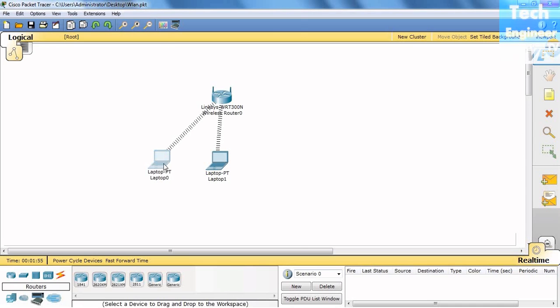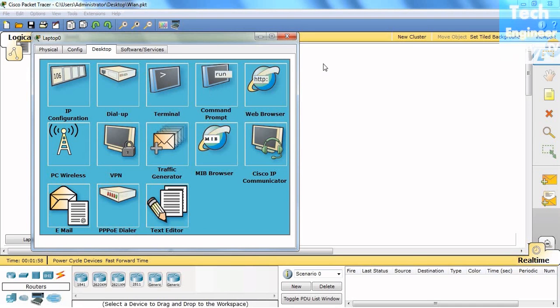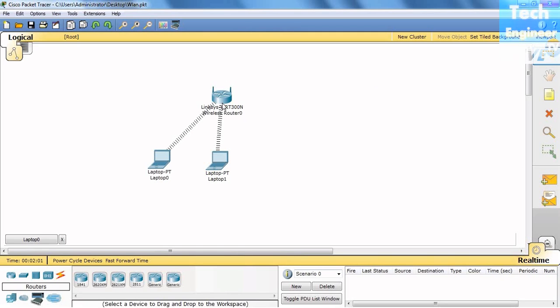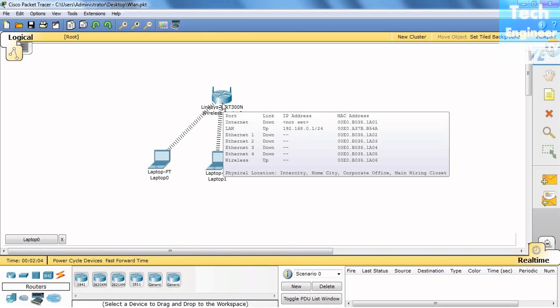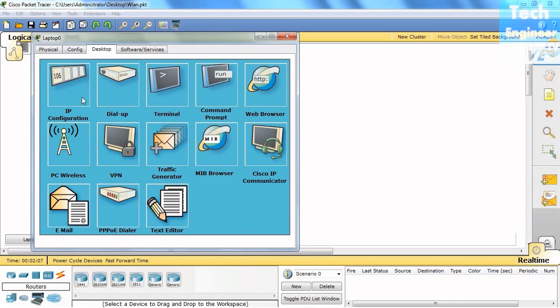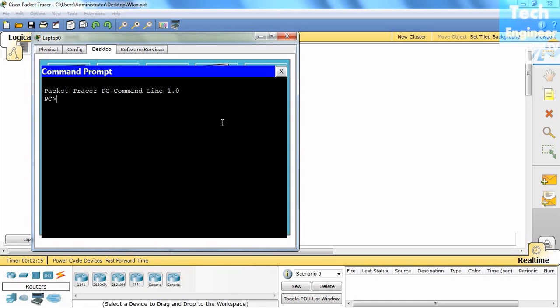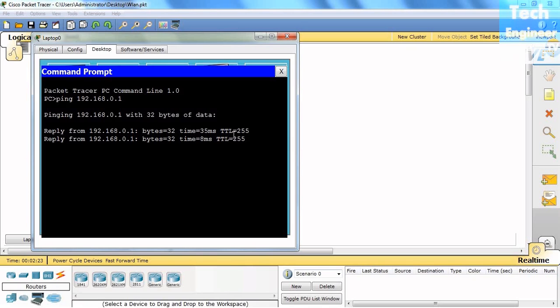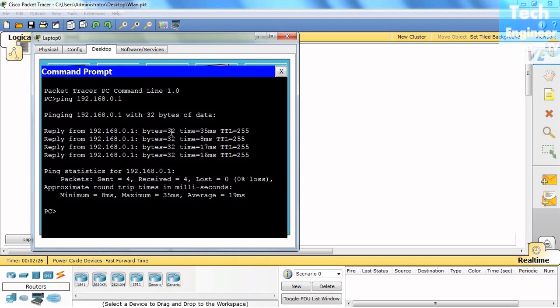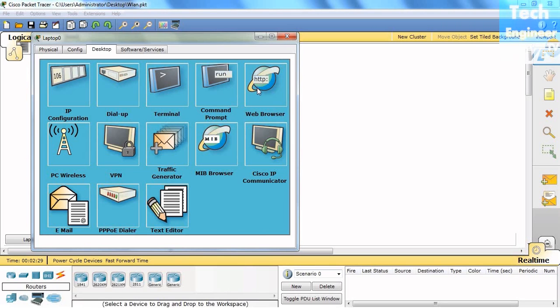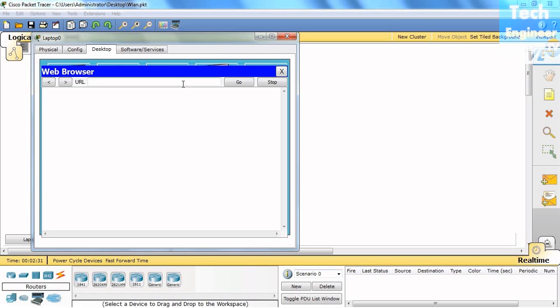Now, for example, let me try to find out the IP of this router. It's 192.168.0.1, and by default, DHCP, these clients are getting IPs. So let me ping the router. So it's pinging. You can see it's pinging 192.168.0.1.